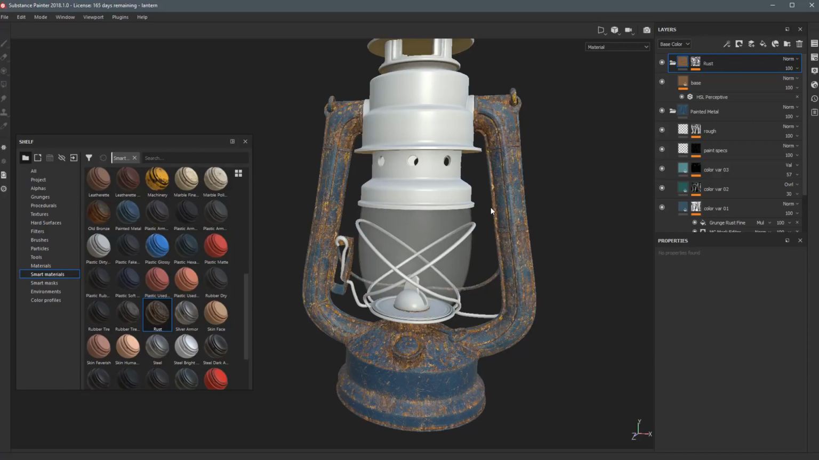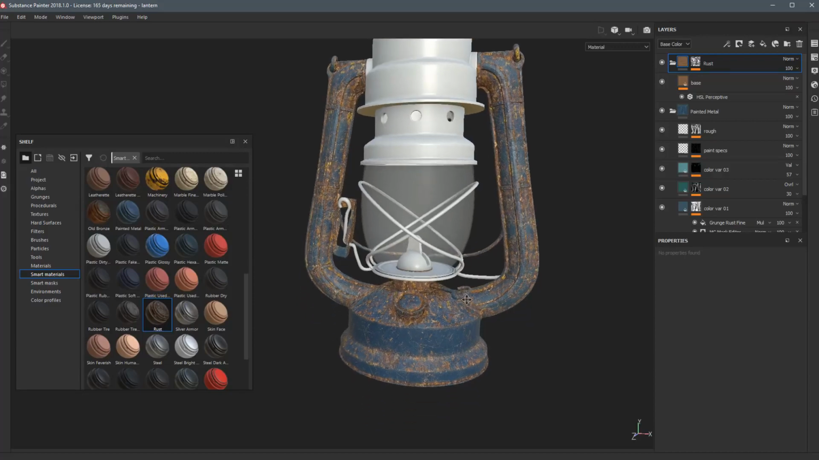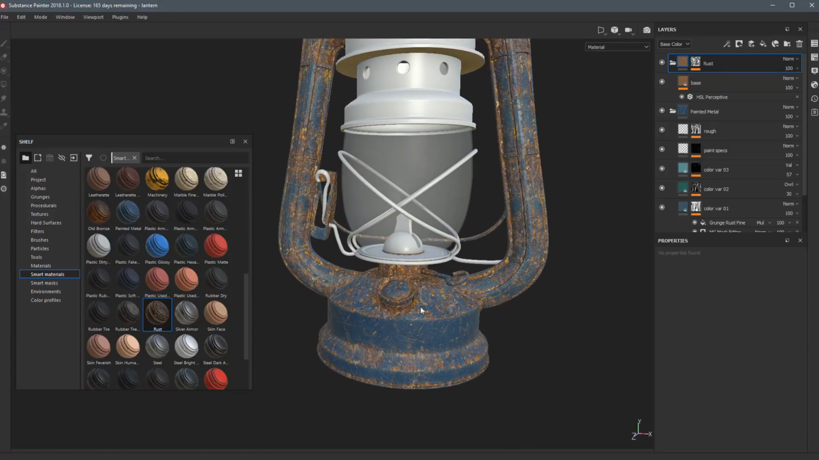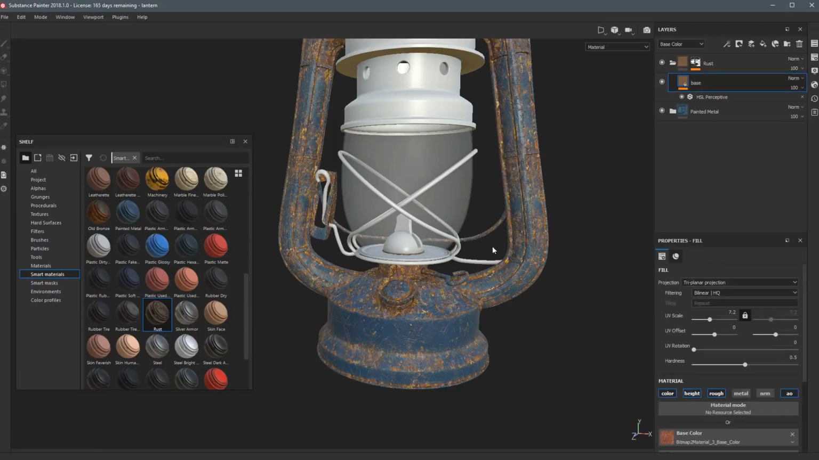So although this works pretty well, just being able to drag and drop these smart materials, we do have an issue where if we make a change in one texture set, it will no longer update in the other. So for example, I'm going to select my base texture set here, and again, I'm just going to use the keyboard shortcut, Control Alt and right click onto this mesh part to select the texture set.